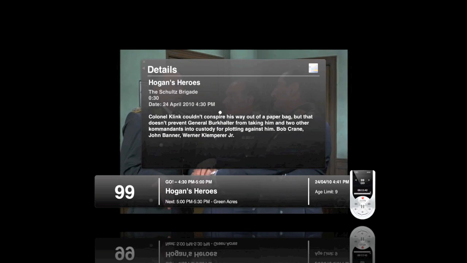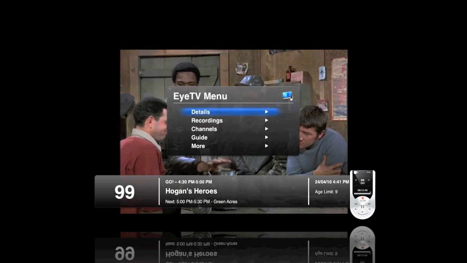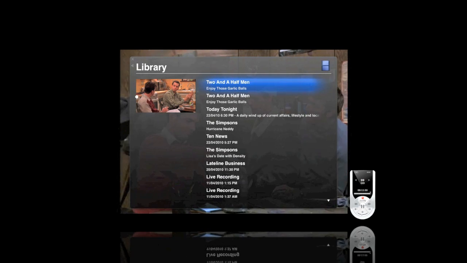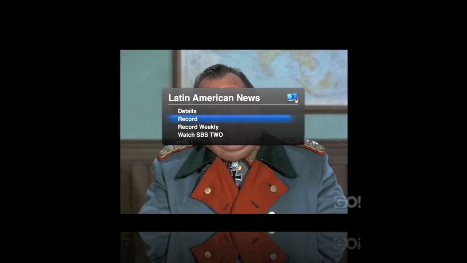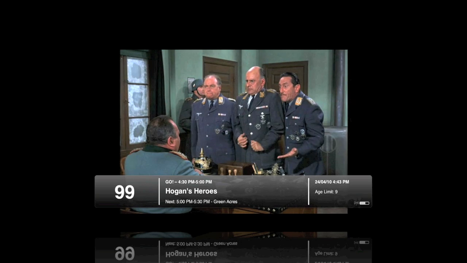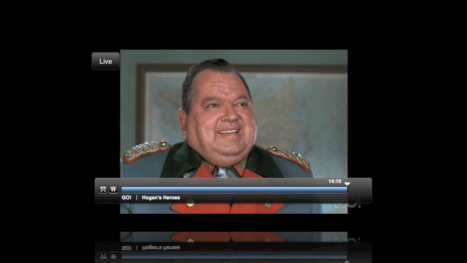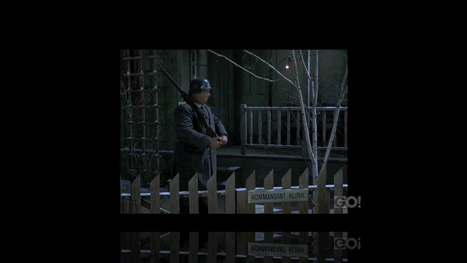You've got your ITV menu. You can get the details, how long it runs, the date, the information on it. You've got your recordings, which is always great. You can see what you've recorded, and it'll give you a nice list there. You can record weekly as well from this, which is great. You get your information there, what your age limit is. There's a scrubber again. You can go full screen, all that type of stuff.